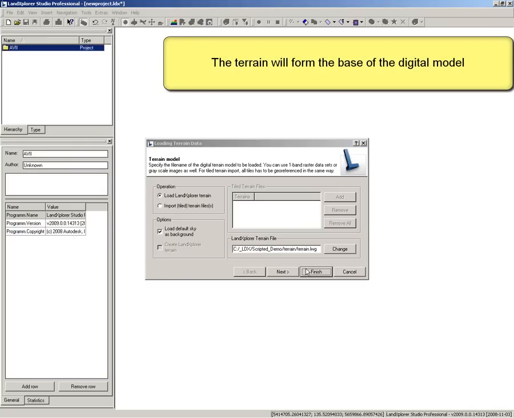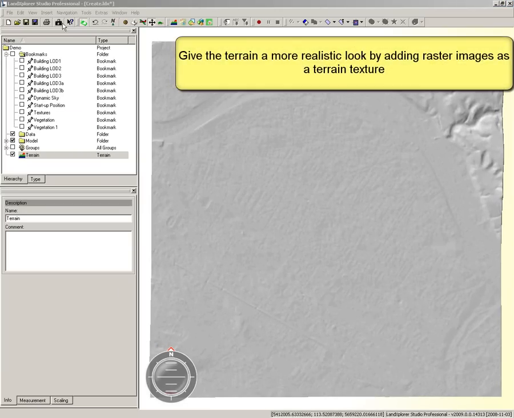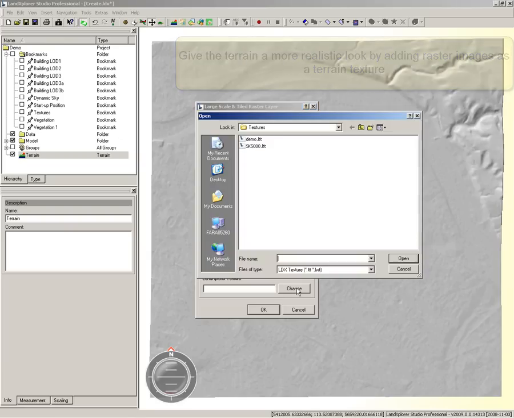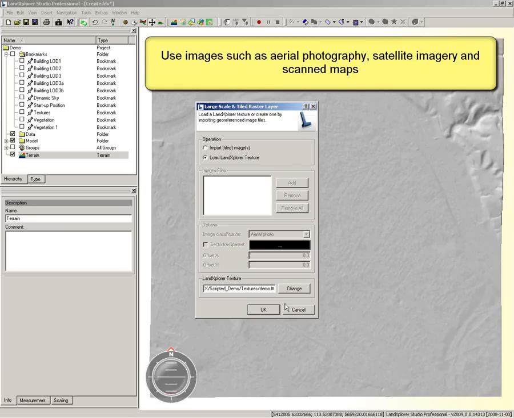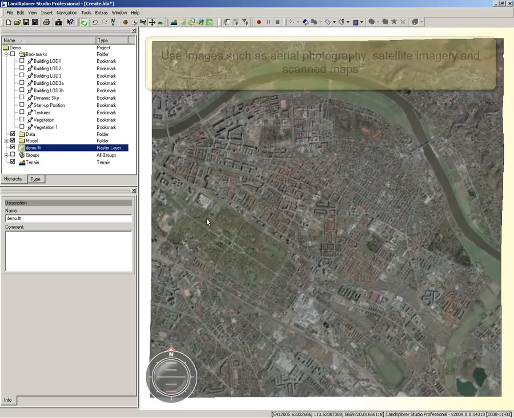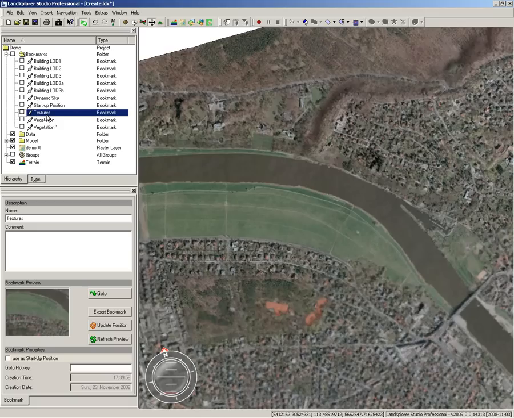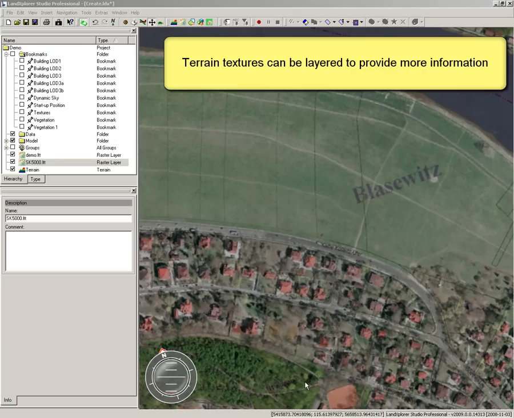Next, you would give the terrain a more realistic look by adding raster images as terrain textures. As with the terrain model, you can aggregate existing rasters, perhaps georeferenced in AutoCAD Raster Design, into reusable texture files. Use images such as aerial photography, satellite imagery, scanned topographic maps, or even scanned development plans as terrain textures. These textures are added to the project as layers and can be blended and layered to provide more information, as seen here with the layering of aerial photography and a topographic base map.